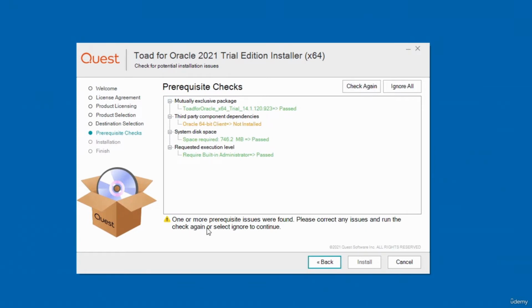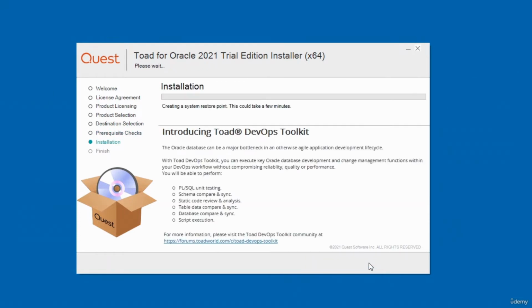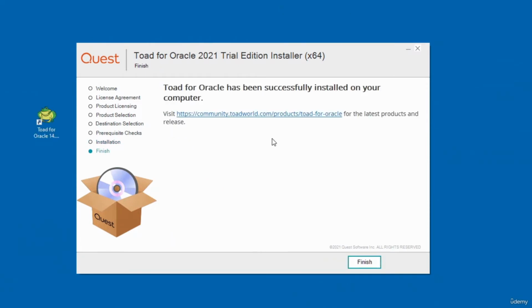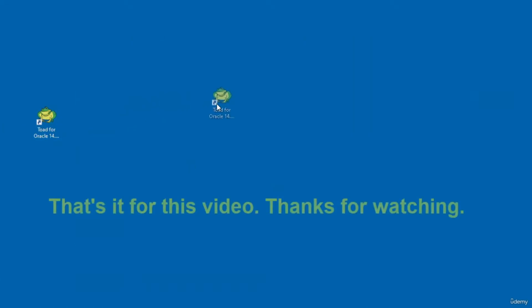The warning is not a showstopper. It's just saying that a third-party component dependency is not installed. I'm going to click to ignore the warnings. I'll click on this button that says ignore all, and then click on the install button to begin the installation. The installation has now completed, so I'm going to click on the finish button, and this is what the Toad for Oracle icon looks like.